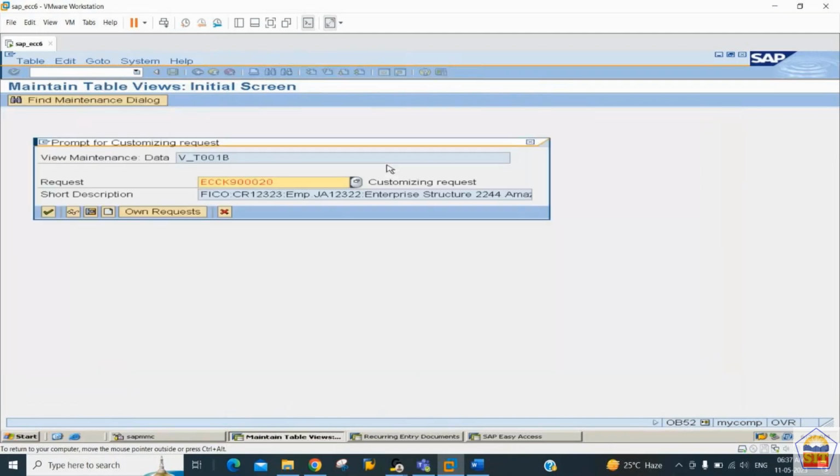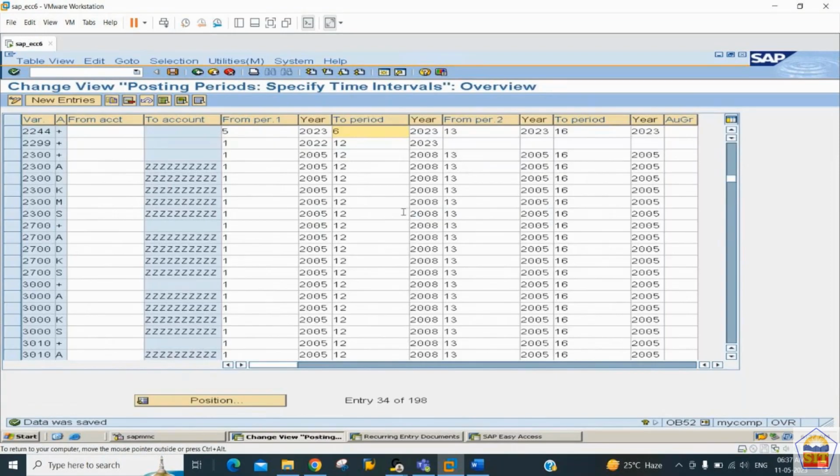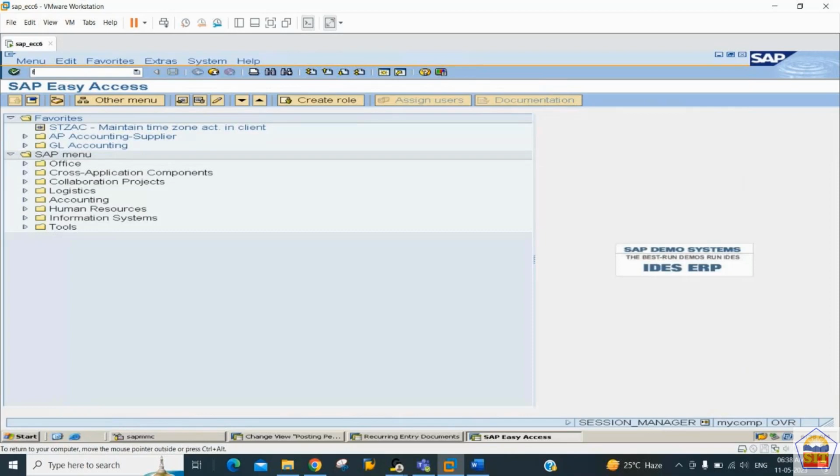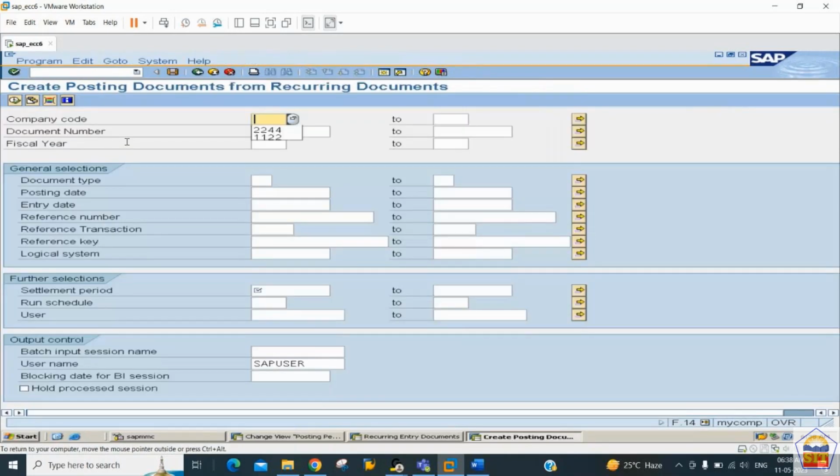Press the enter button. Okay. Now we can try again. So this is saved. Now once again we can execute that batch with the F.14 transaction code, and we can give the same information. 2244 is our company code. Document number range we want to give as 1 to all. Year is 2023, and our next session we want to get executed on 1st of June, and we have the session name as June posting. Click on the execute button.